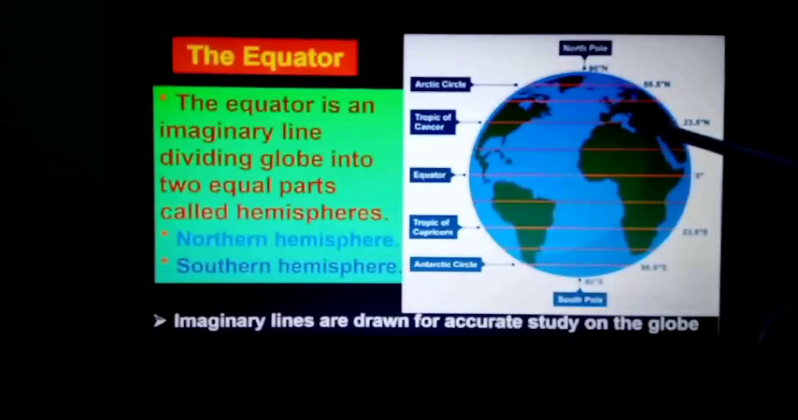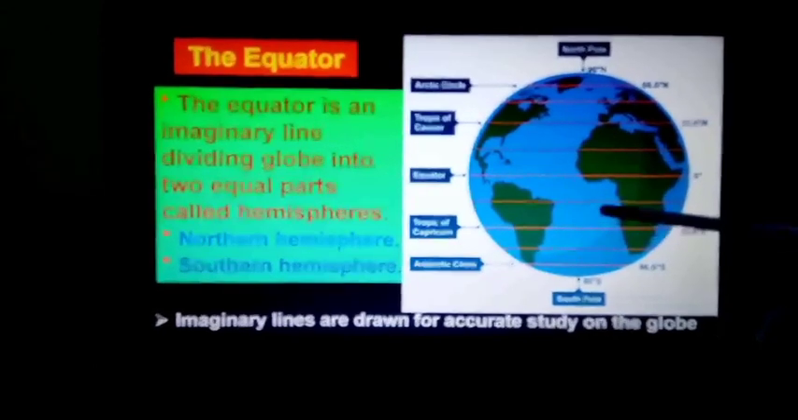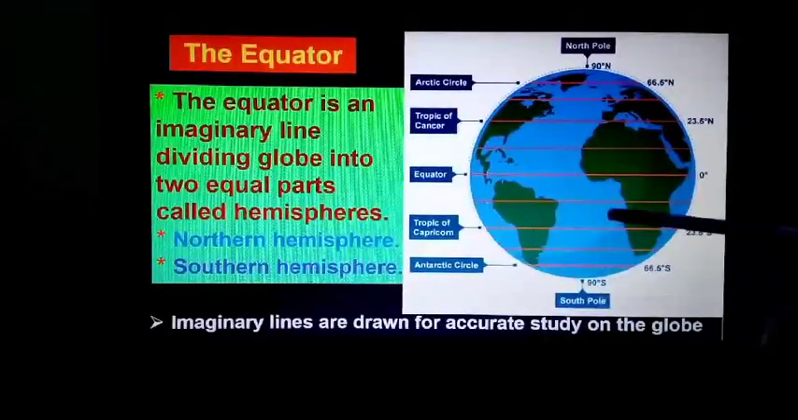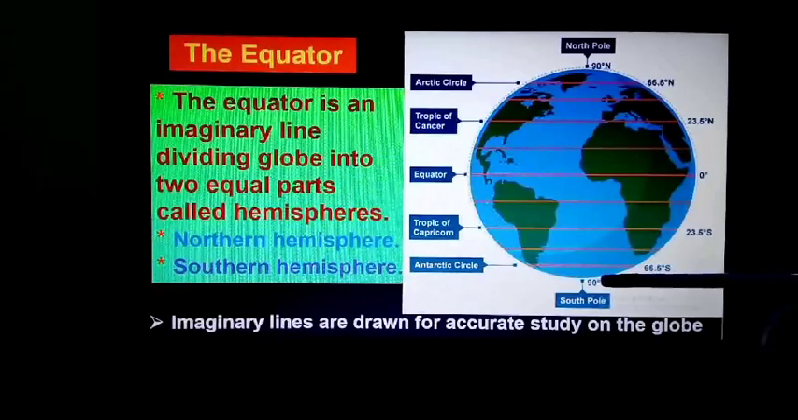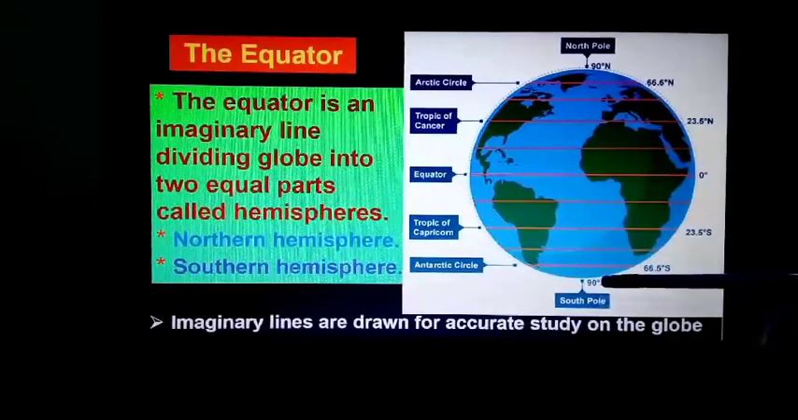This part is known as hemisphere. The part which lies in the north direction is known as northern hemisphere, and the part which lies in the south direction is known as southern hemisphere.